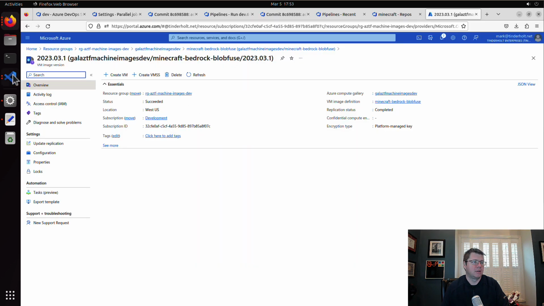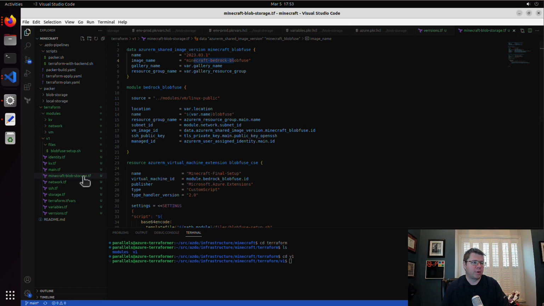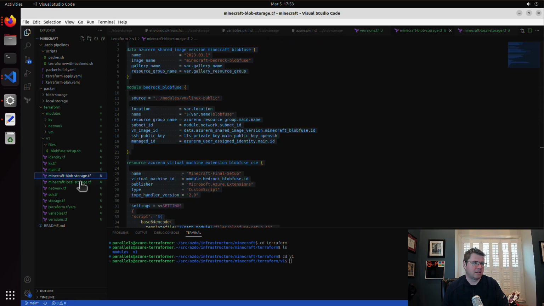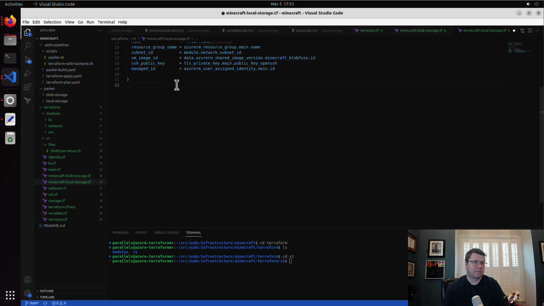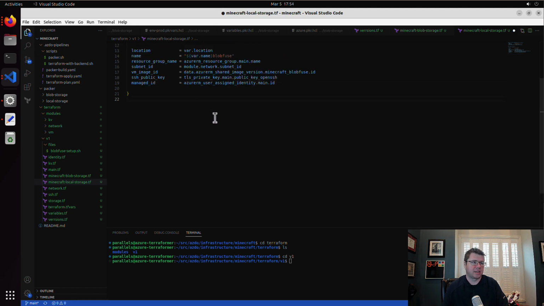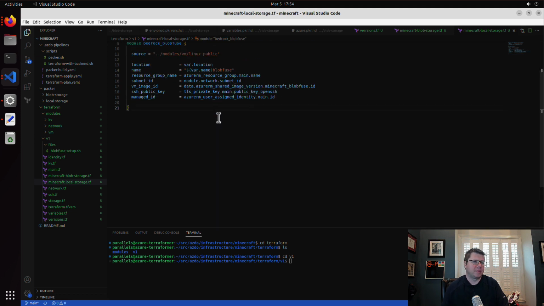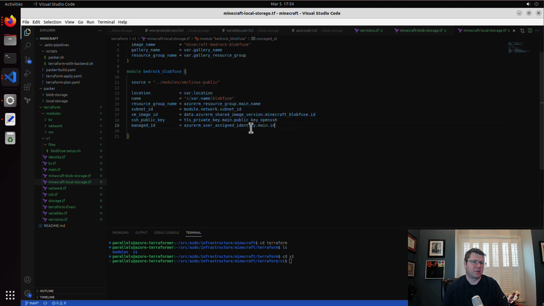So that's good. And then if we're going to provision Minecraft local storage.tf, we need all these things. It does not need a virtual machine extension anymore. That's not a thing that it needs. Honestly, it doesn't hurt if it has the managed ID, so I'm just going to leave that.